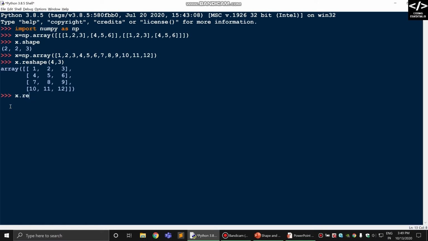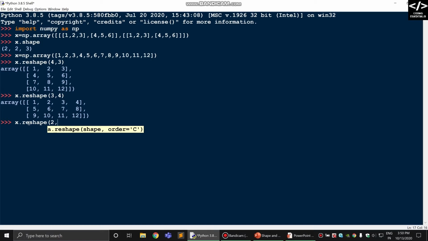So if I write x dot reshape 3, 4, then it will give 3 1D arrays with 4 elements each. If I give x dot reshape 2, 6, then it will give 2 1D arrays with 6 elements each. But remember that the multiplication of these numbers should always be 12. You cannot just enter any random numbers and it will reshape into that.